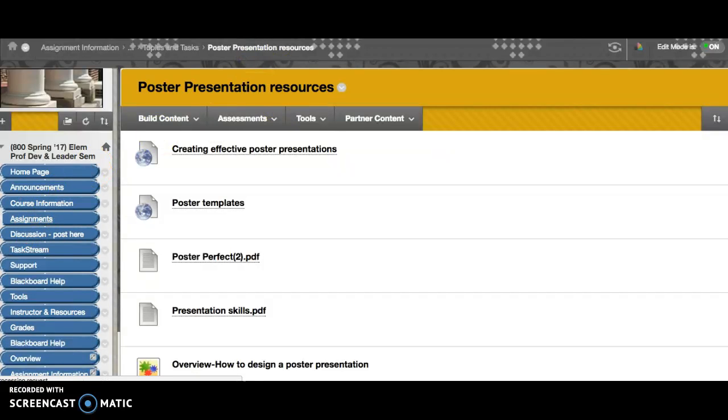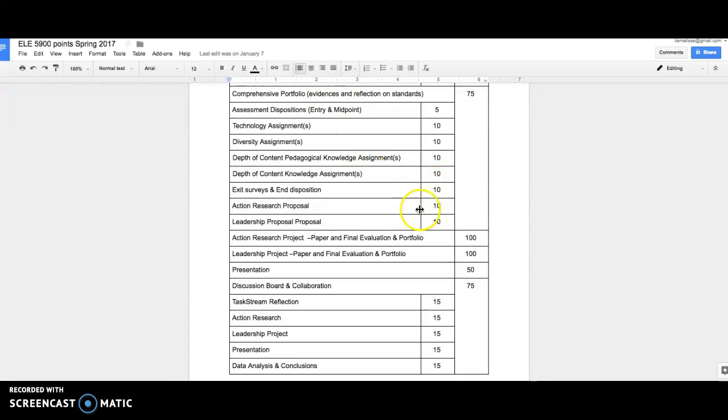Let's see. The other part then is we're still working in TaskStream. I've updated points on these Blackboard reflections, and so you should be posting and replying to get full credit. So right now we're on this presentation discussion board. We've got one more after this about data analysis and conclusions on both of your projects. But also in TaskStream, you're working on those reflections, and I need to post more updates in those as well.